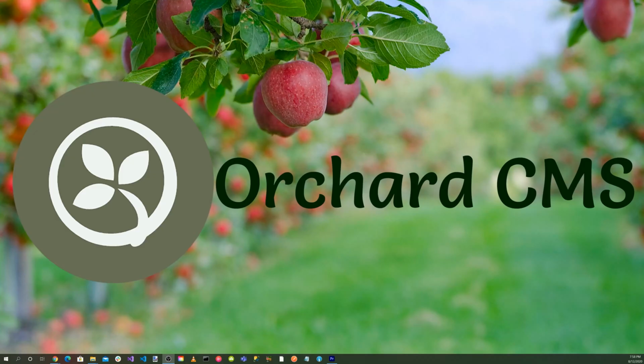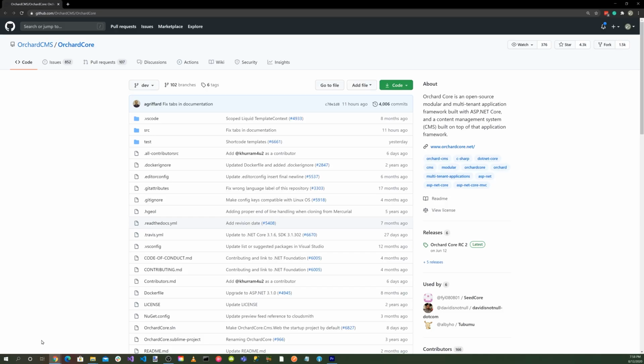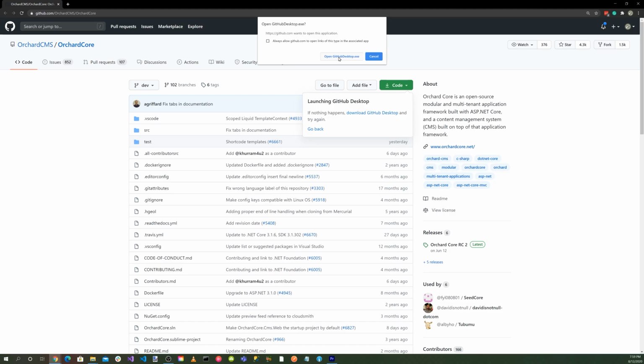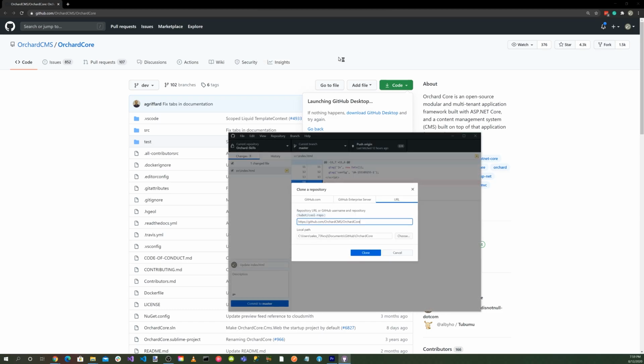The first thing we need to do is to clone the Orchard Core repository. So let's head on over to github.com/orchardcms/orchardcore and hit the green code button and open with GitHub Desktop. Open GitHub. And let's go ahead and clone that.